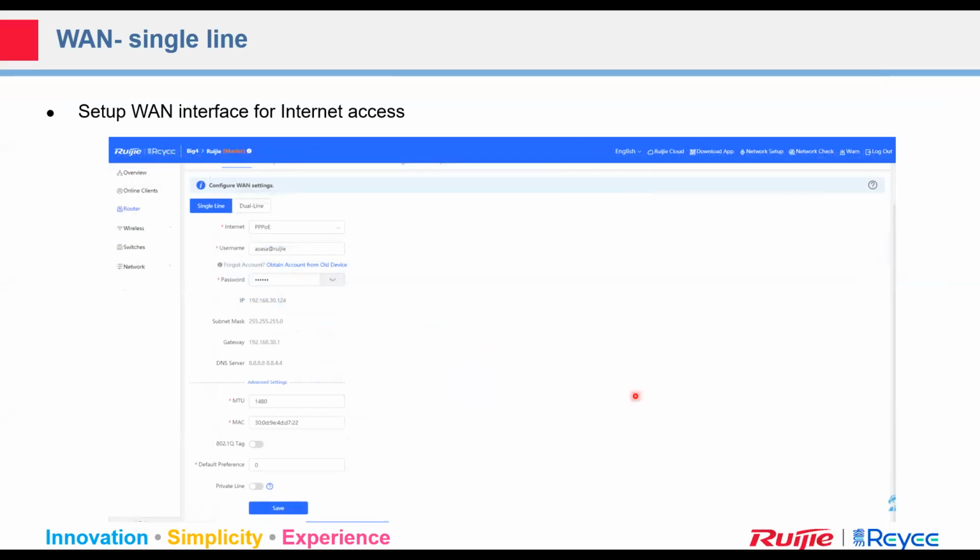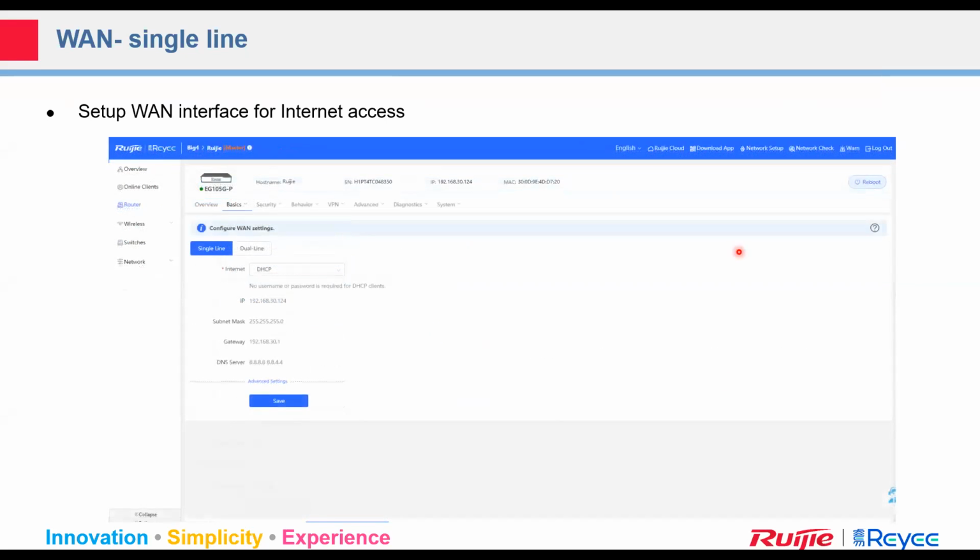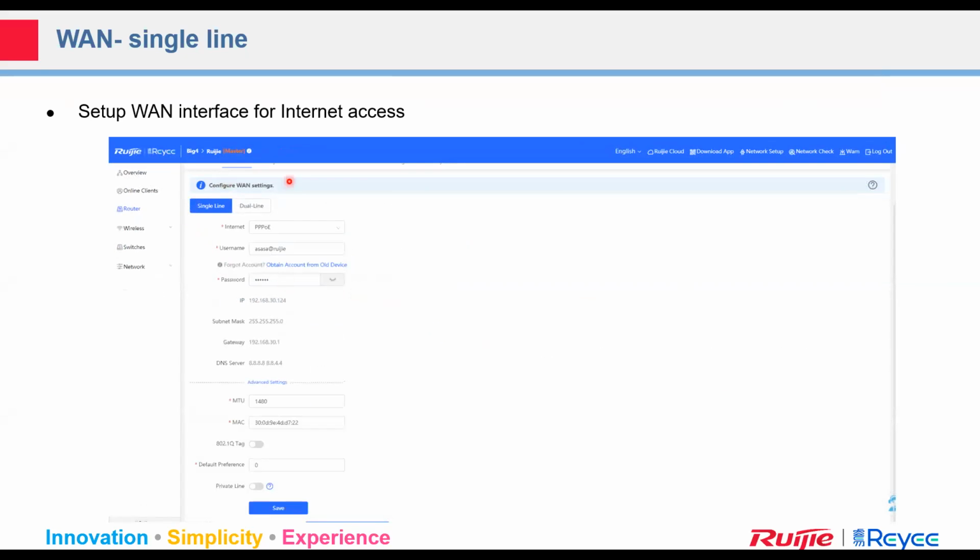In order to configure PPPoE, these are the parameters you need to have. You can create a name for this setup. You need to have a username and password. And once it's connected, you will be provided an IP for this PPPoE.